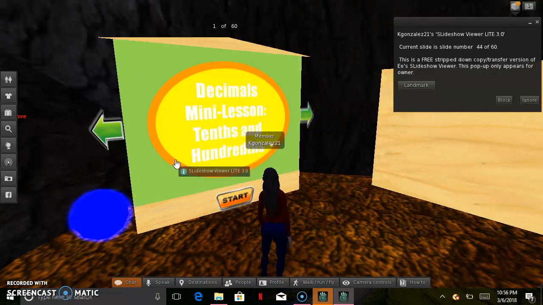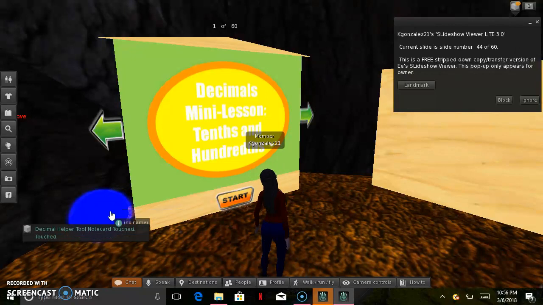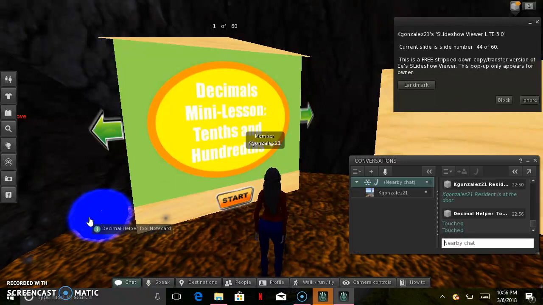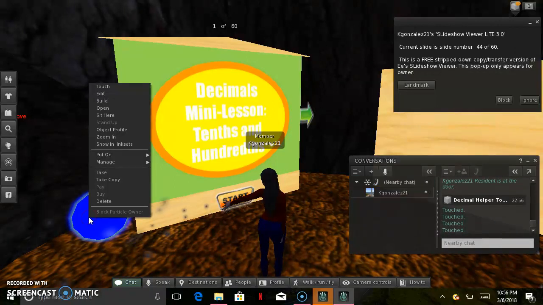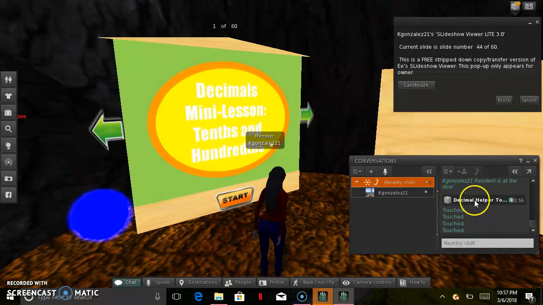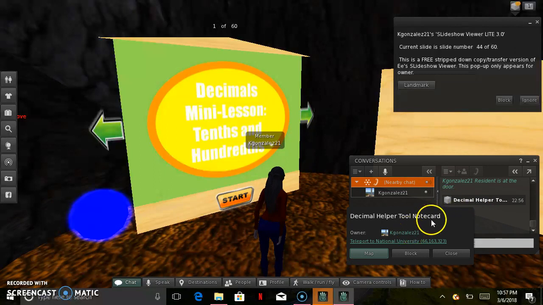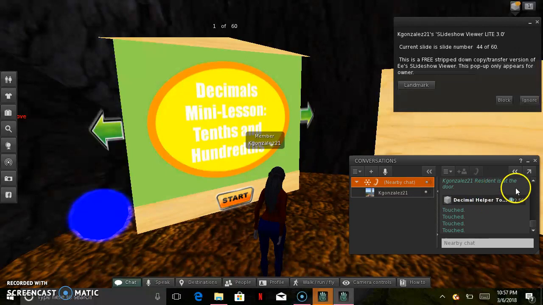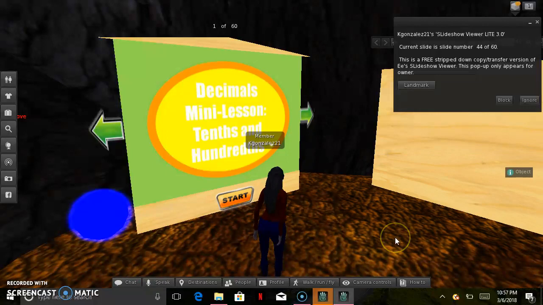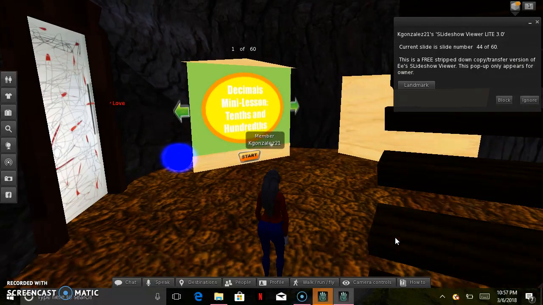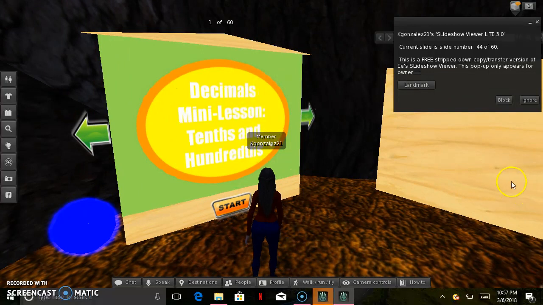So this concludes the PowerPoint presentation, and if you want to study and get some notes, you can click right here at the blue ball, and you get the note cards. So these are some note cards that you can get. If you touch it, you get them automatically, and we can open it right now. It's called the Decimal Helper tool. You can look through it, and it gives you like the study guide of what to expect in the note cards.